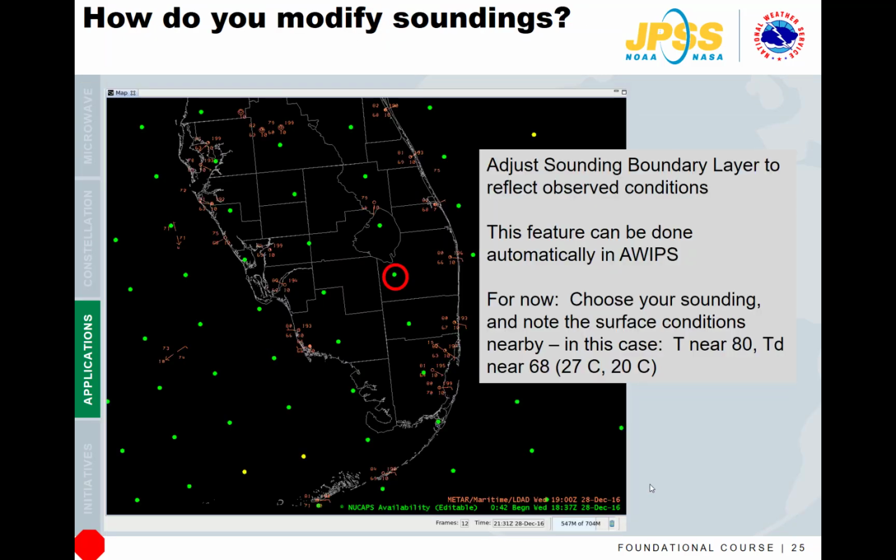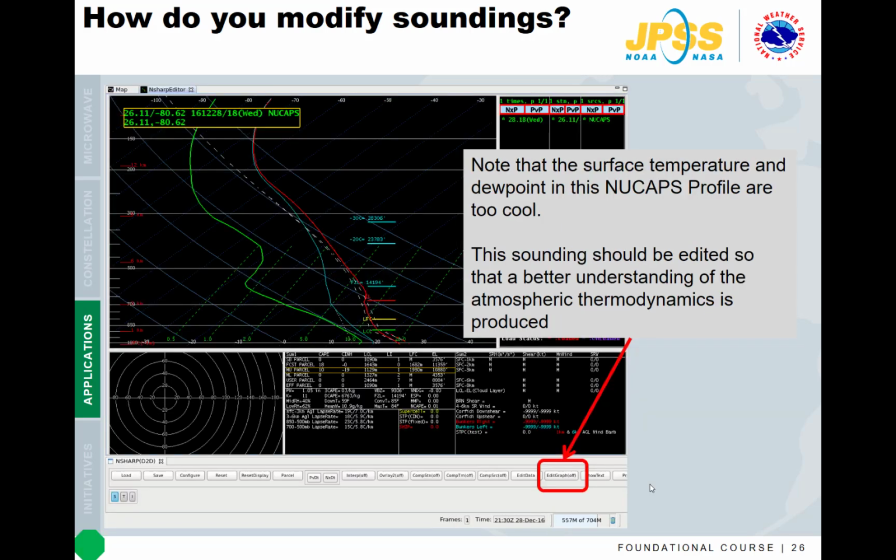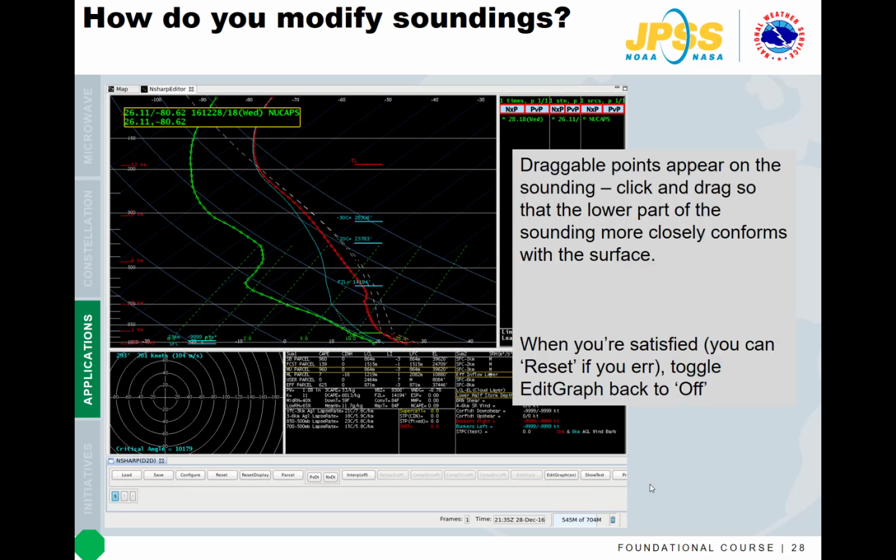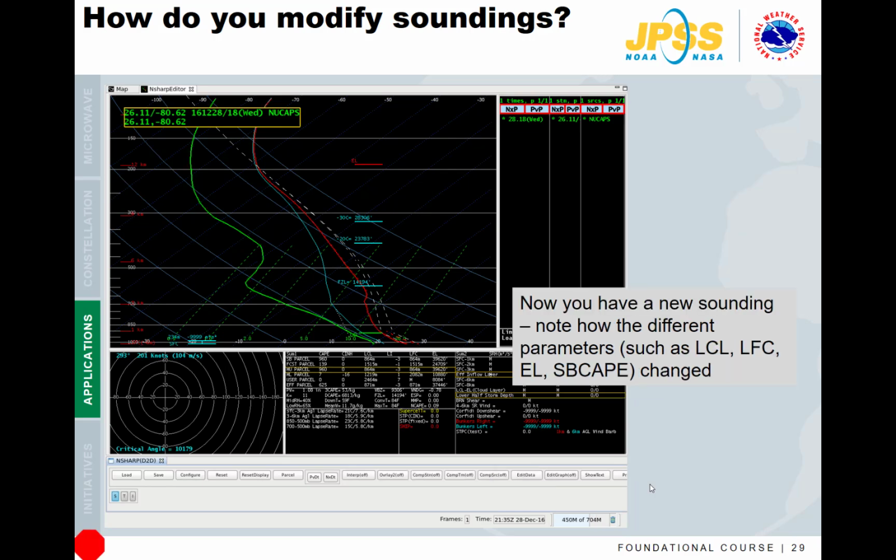How do you manually adjust profiles in AWIPS? First, be aware of the surface observations. Click on a sounding to view it. If the surface values of the sounding are too different from the observations, this one is, you can edit it. Toggle Edit Graph to On. When you do that, points will appear on the sounding that you can drag to values that match what observations show. When you're satisfied, toggle Edit Graph back to Off. Now you have a profile that is more likely in line with reality.